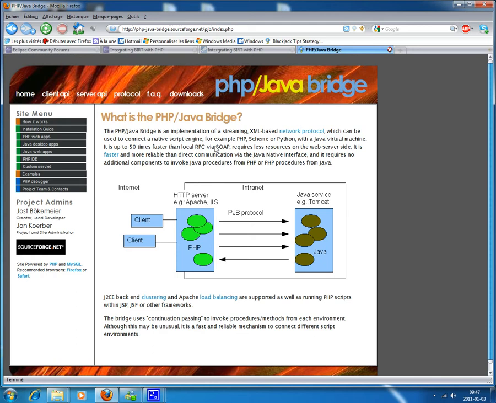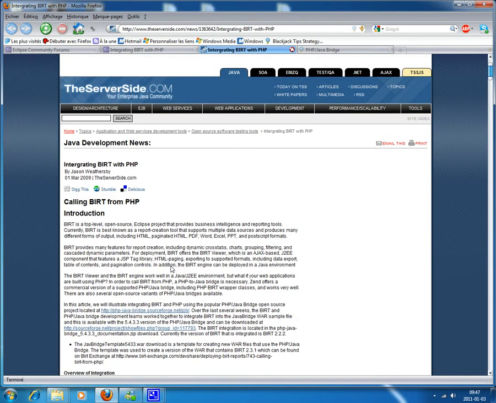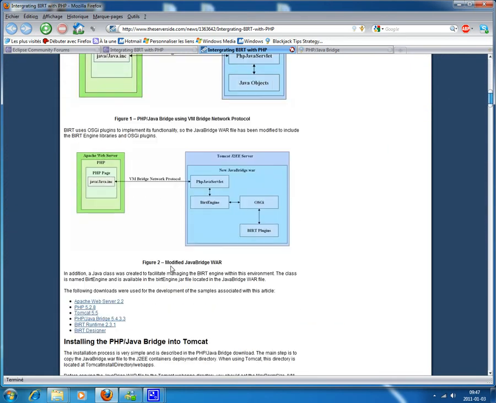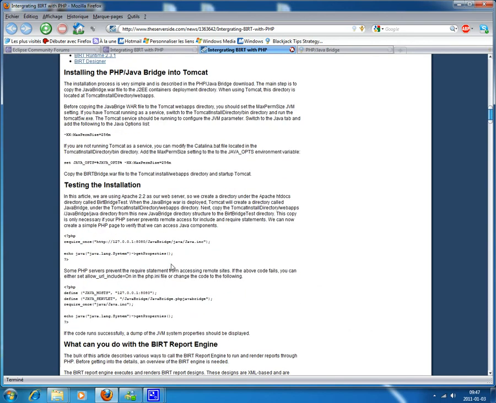As you can see here, they're explaining how their framework works. And I'm not going to go over that. This is not the aim of this tutorial. And as you can see, the main BIRT website offers you an article on how exactly to use JavaBridge in order to make your reports work.